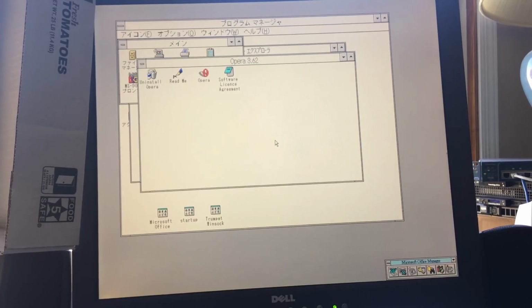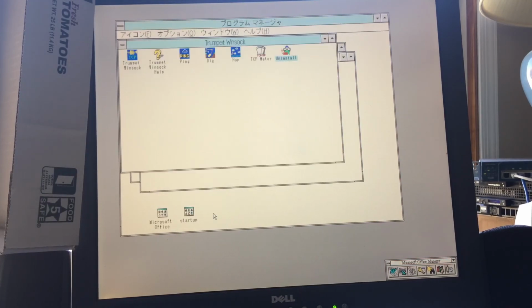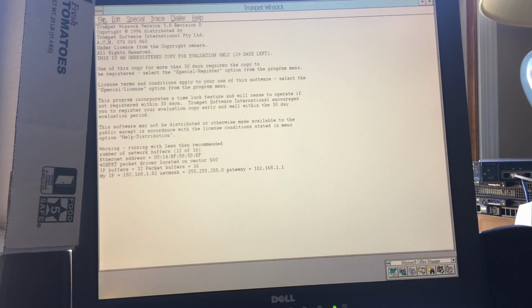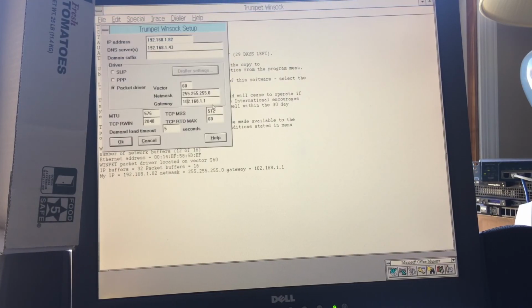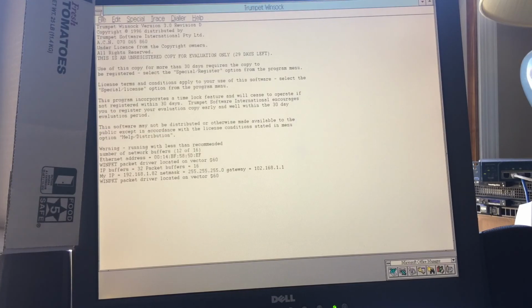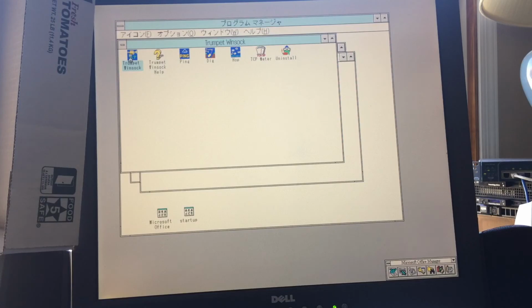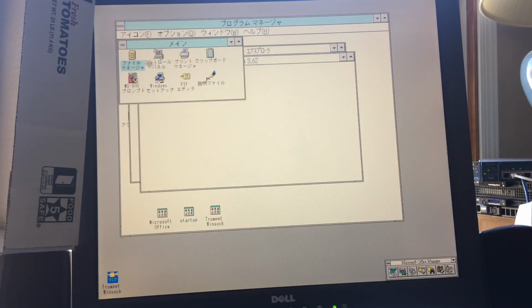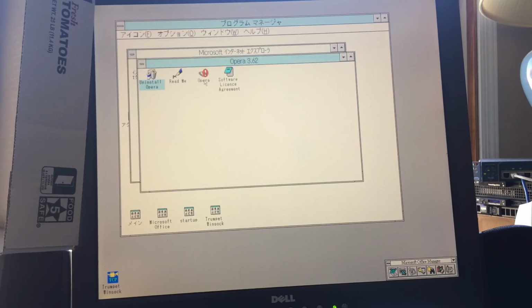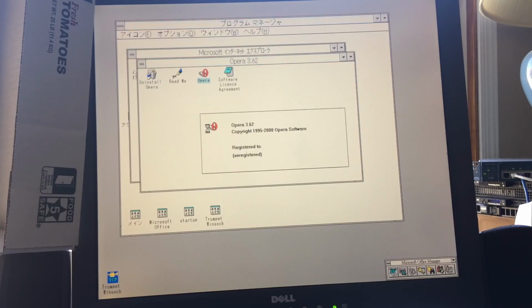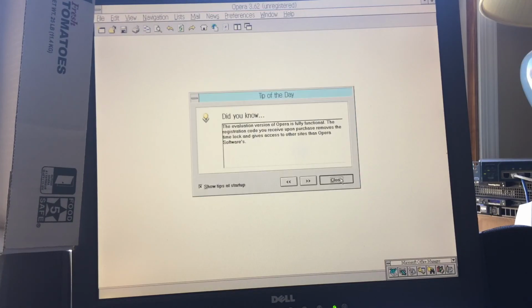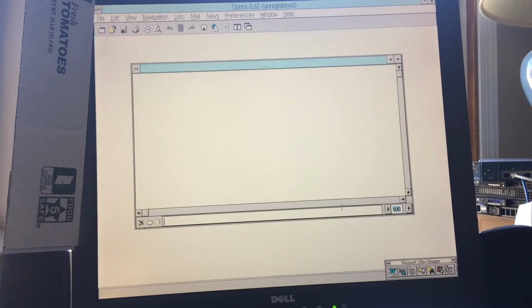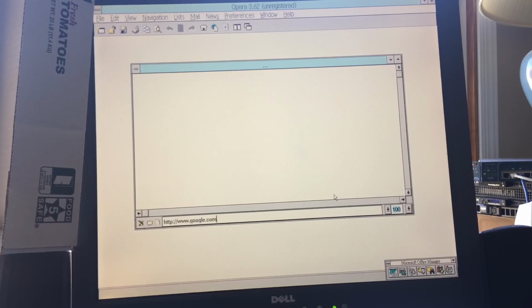Alright. Booted back into Windows, so we can reconfigure WinSock, because I have typoed the gateway. So then exit and reopen Trumpet WinSock. Then we can open Opera again. Open a new window. http://www.google.com.